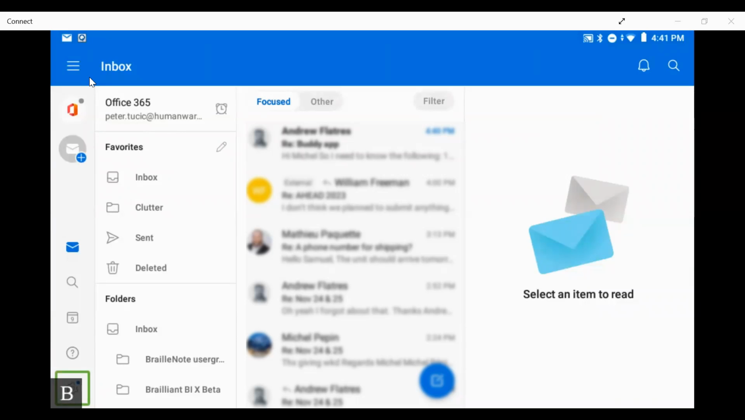Now, if I press the letter F as in filter, I will move to the option right above the first message in my inbox. So I'm going to press the letter F as in filter. Filter button. Now, if I press space. Andrew Letters, 4:40. External sender William Freeman, 4 p.m. Ahead 2023. I don't think we plan. So this was a message about a conference, and you heard it read the first few lines of the message preview about attending or submitting for a conference we may be attending. But you did not hear that it said there were 3 messages in this thread.